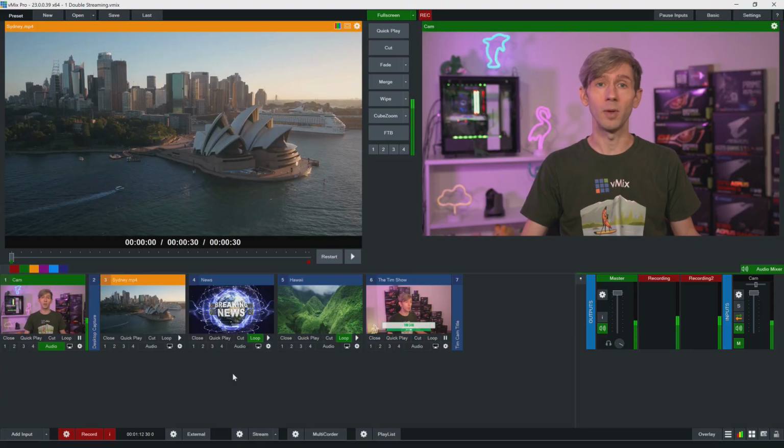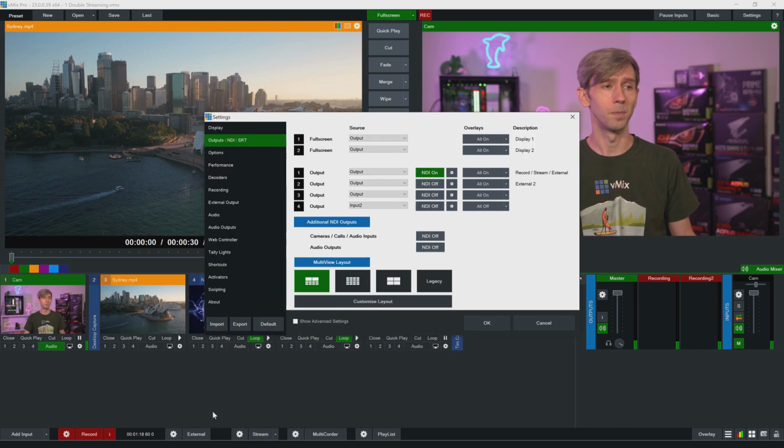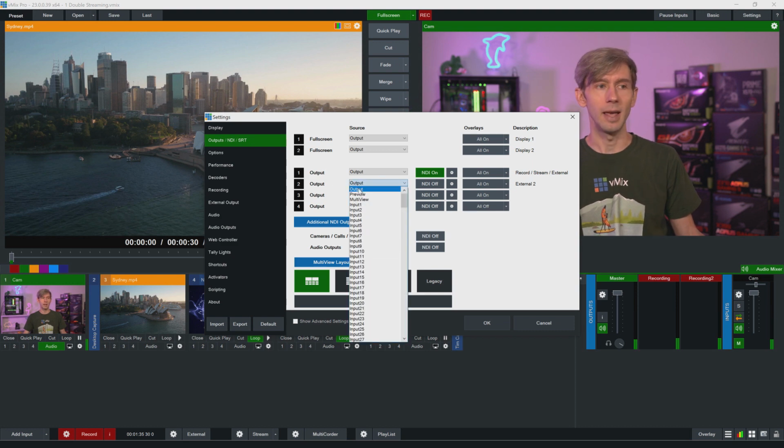In order to set this up, you will need to use output 2 in vMix. You can set this up by going into your output settings. So I'm going to go into those now, down the bottom here, and then go to the output settings. By default, you'll see on the left-hand side we have 1, 2, 3, and 4 for these outputs. Your main output here is set to your live program output, and usually by default, these will all be set to output. If we want to change these, we can just select a different input or output from the drop-down menu.